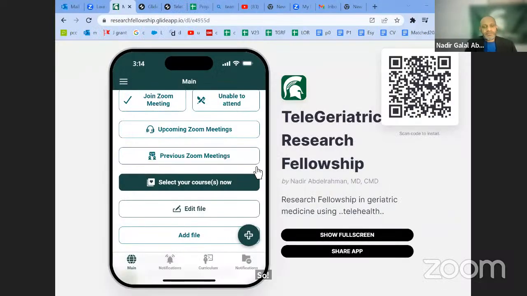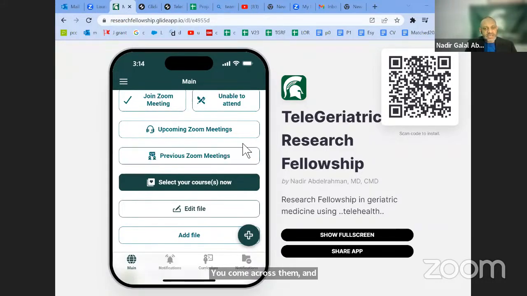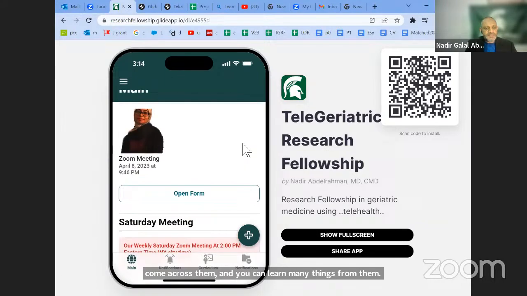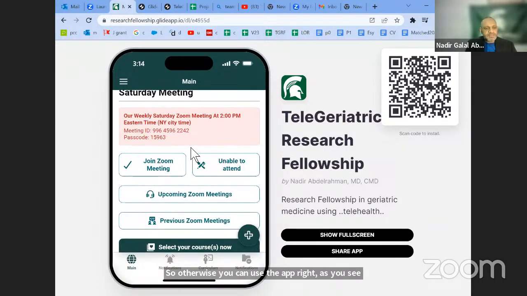For the new fellows, you have the senior fellows, and they can answer your questions in the team. You can approach them, and you can learn many things from them. Otherwise, you can use the app as you see here. We will have some information listed here. Some of it might be of use to you.